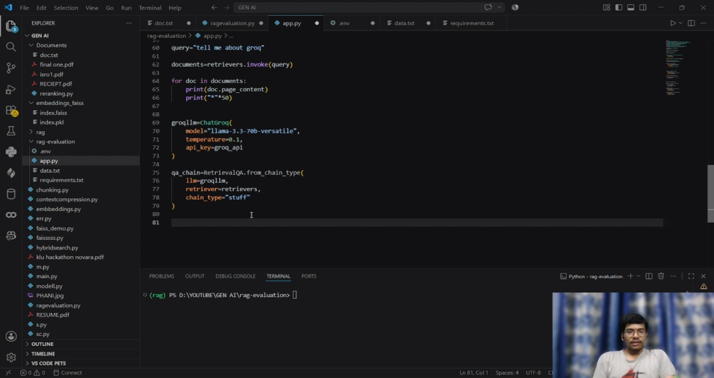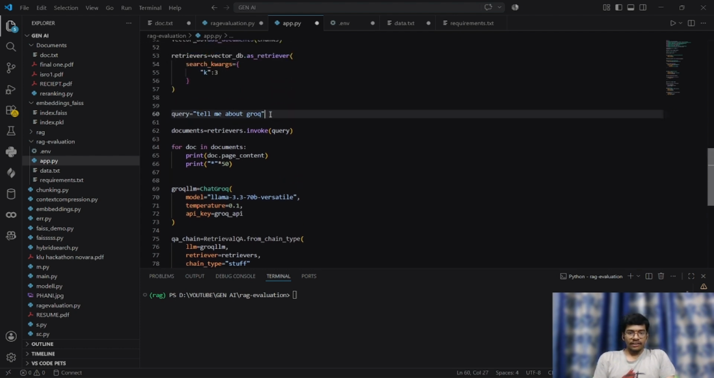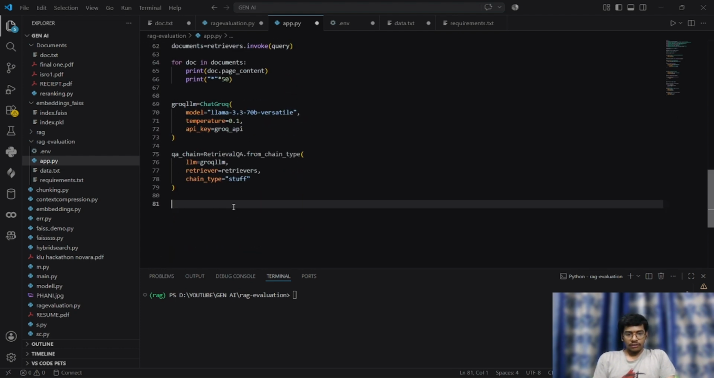So next, we have given our query, right? Cool. So now we need to give a response equals to QA_chain dot invoke.